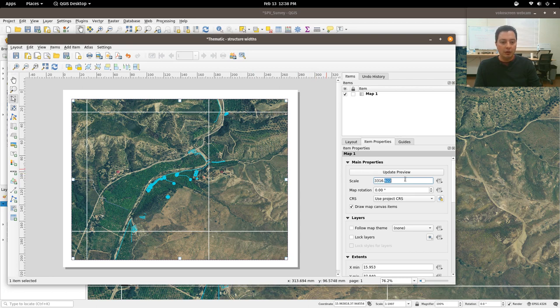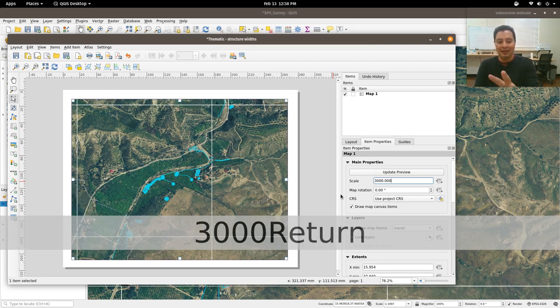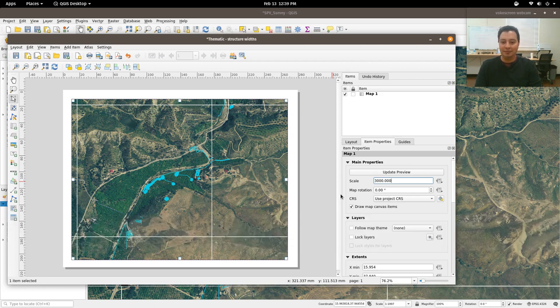But what you can do over here is set a very specific map scale. Right now it's like 1 to 3016.622, which is not a particularly even map scale. So maybe we want 1 to 3000. We can literally just type 3000 in there, hit enter, and it will zoom at the scale of 1 to 3000, so a nice even map scale. And maybe that's exactly what we want.